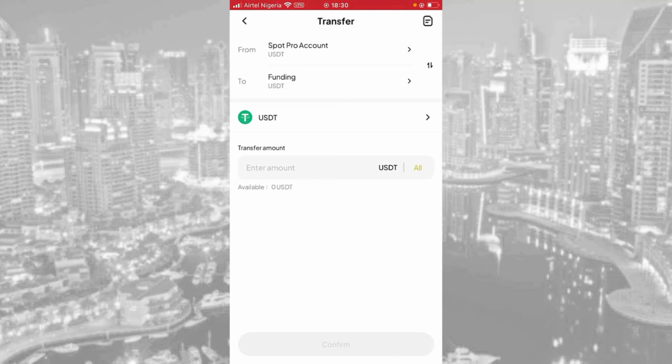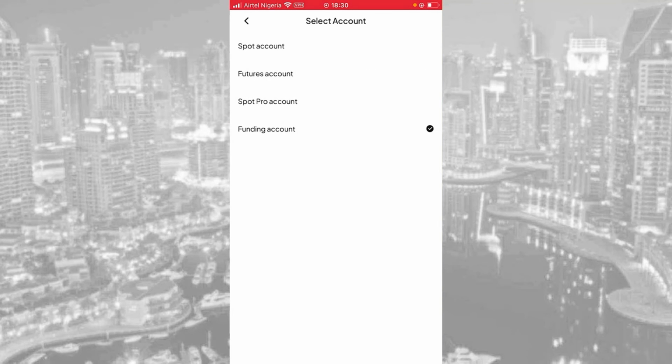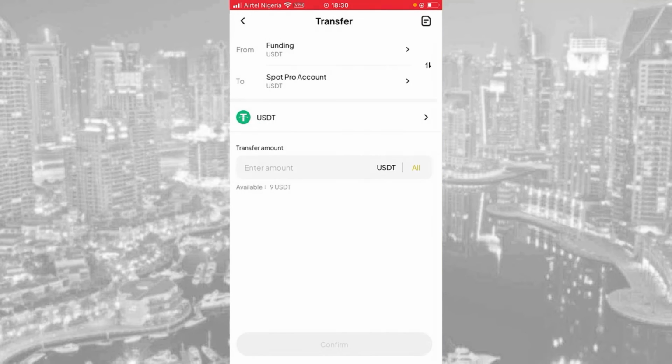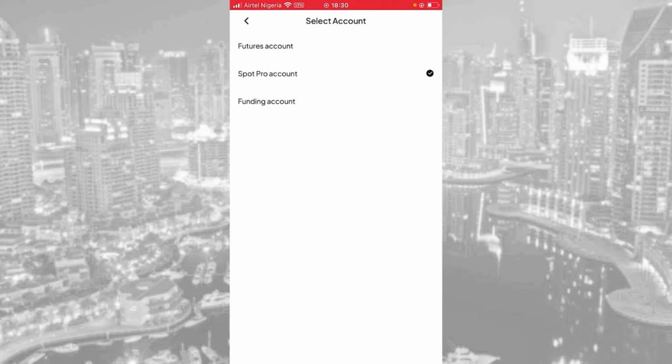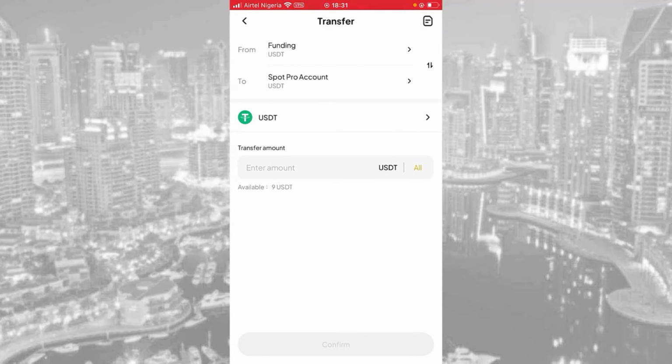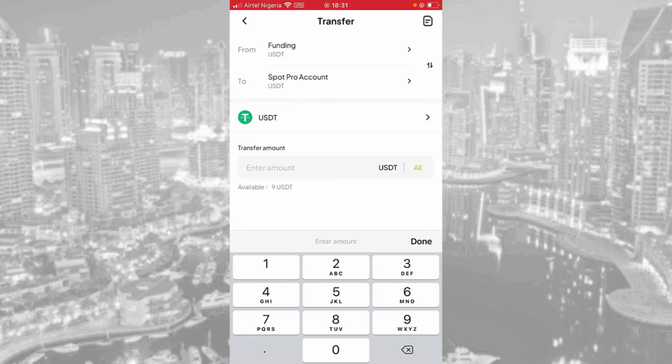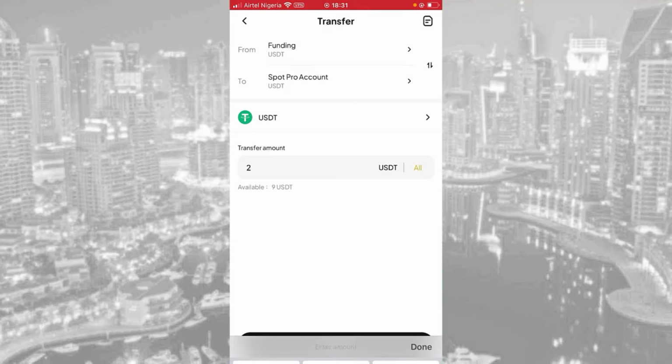So from your funding account, you can now decide to move your funds around. So if I want to move my funds from funding to spot, you can see my funding account is already selected right here. Then I can click on USDT to spot pro, and then I'm going to select the amount. You can see the available funds in my funding account is about $9. So let's say I want to move like 2 USDT. I'm going to select that, and then I'm going to confirm that. Once I confirm that, then the funds will now move from funding to spot.